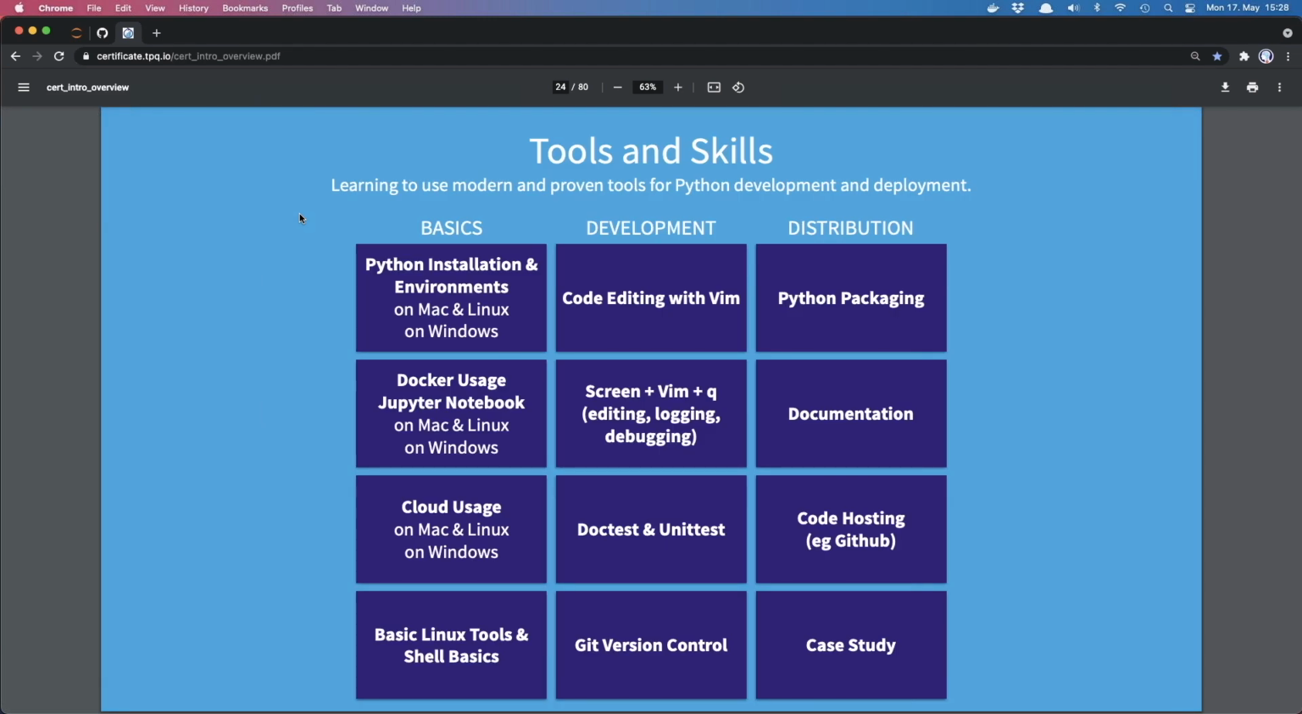Tools and skills, a class that I mentioned before, where I said, well, maybe the resources are presented differently. This is a class that teaches you how to set up environments, how to use Docker, how to use cloud, both on Mac and Linux as well as on Windows. So in the beginning, you will find here a differentiation between the two major platforms. And once you have your basic infrastructure ready, we go to the development side where we show how to edit code with Vim. Why Vim, you might ask?